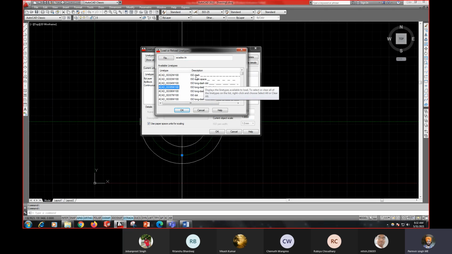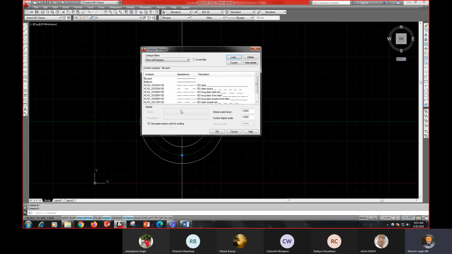So I want this dashed line. Which you want, you can select one, or with the help of control button you can select number of lines which you want. There are number of lines you can select. So I select this number of lines. You can see the lines. Now next one you have to select OK.